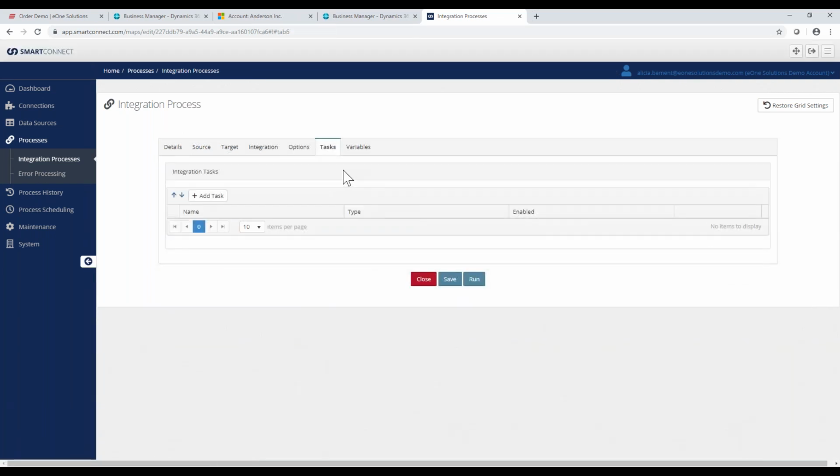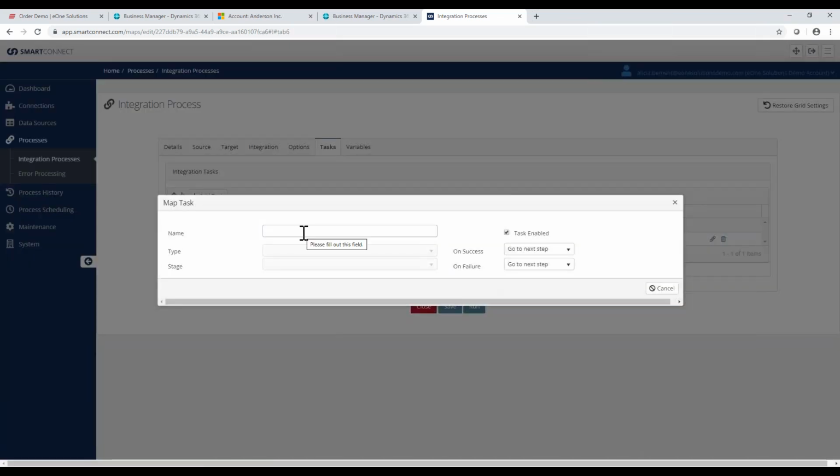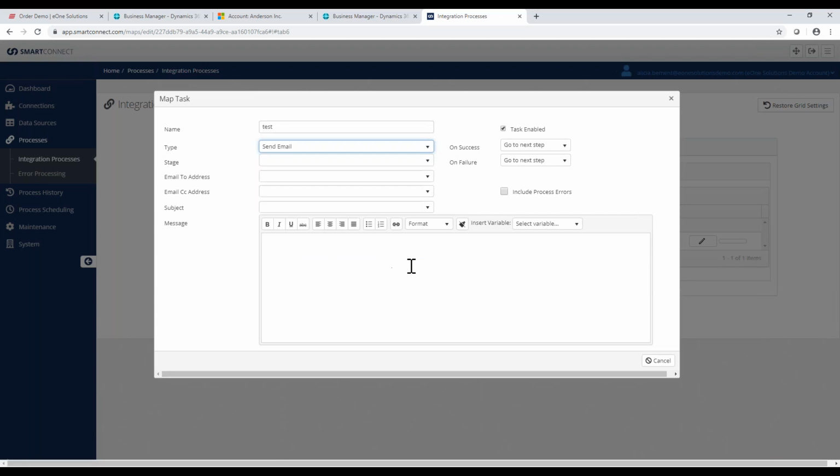Let's go underneath the task tab here. This is where we can add in additional tasks. Once again, I'll just create one really quick here. So I think my favorite task is actually the send email task. This allows us to send emails on successes or failures of SmartConnect.